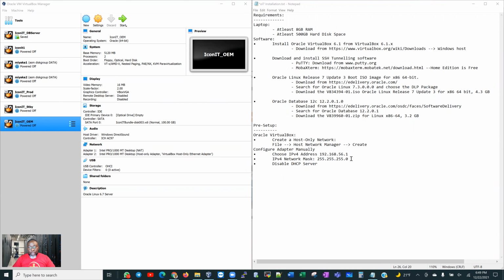You should also download and install an SSH tunneling software. Most commonly, you can use PuTTY, and you can download that from PuTTY.org. And my personal preference, I like using MobaXterm. You can download that from the link you see on the screen. And you should download the home edition, which is free. It also has an installer edition.